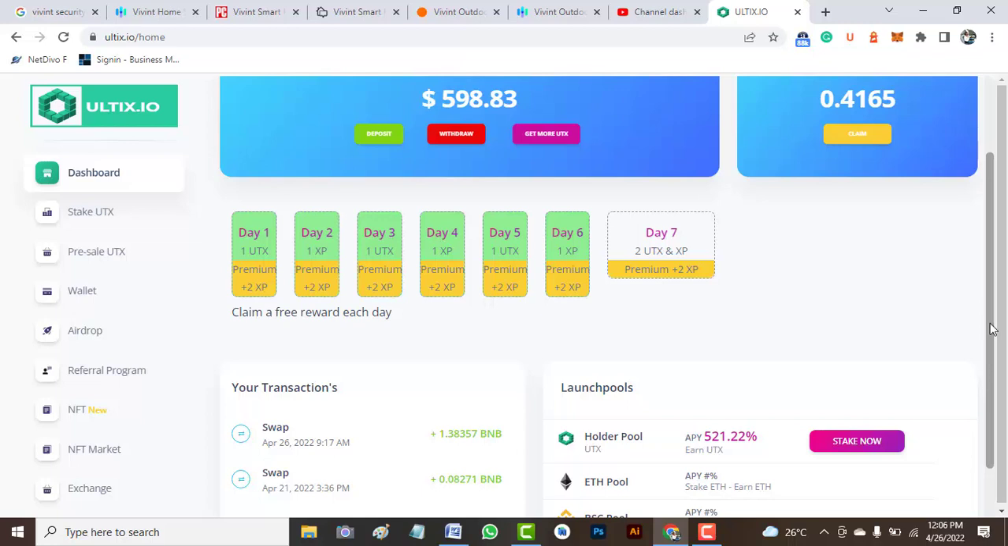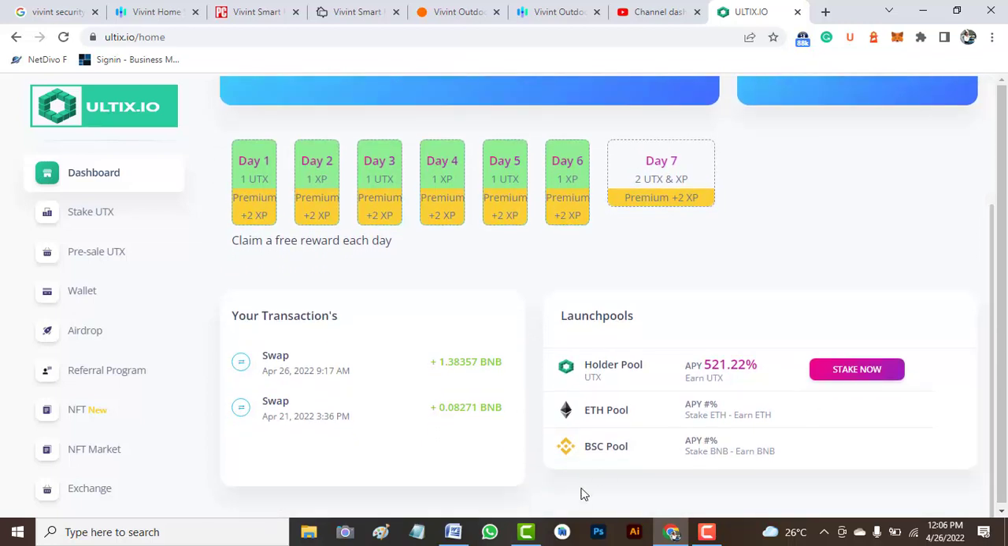Now the first thing you have to do is that you need to change this money to your desired token. As you can see here, I made my exchange on April 21st. I just converted some to 0.08271 BNB, and on the 26th of April, that same month, I converted 1.38957 BNB. So how do you convert this money to BNB? How do you change that to BNB?